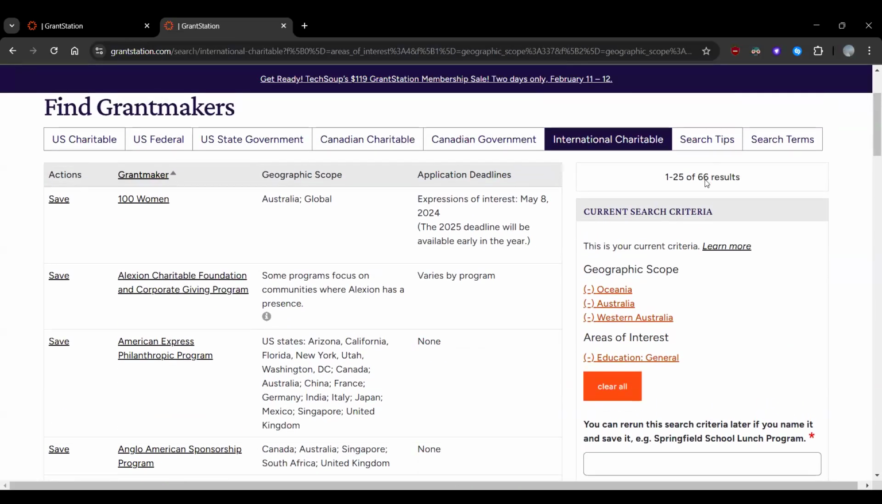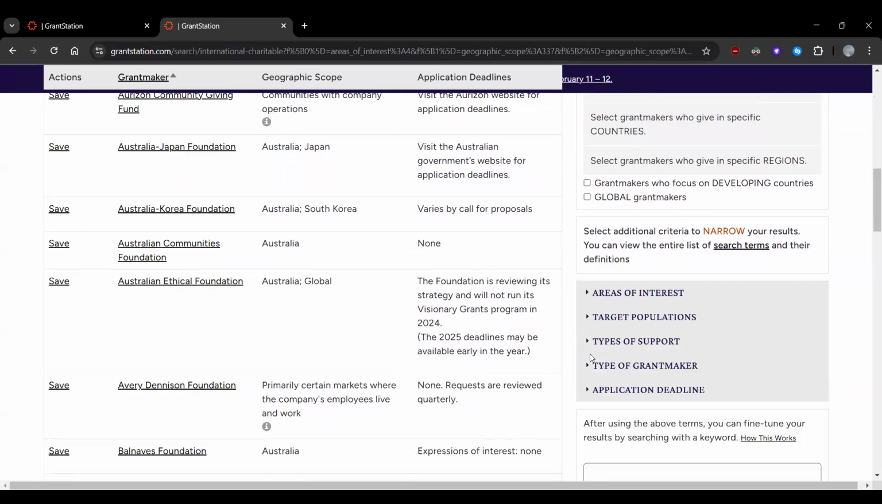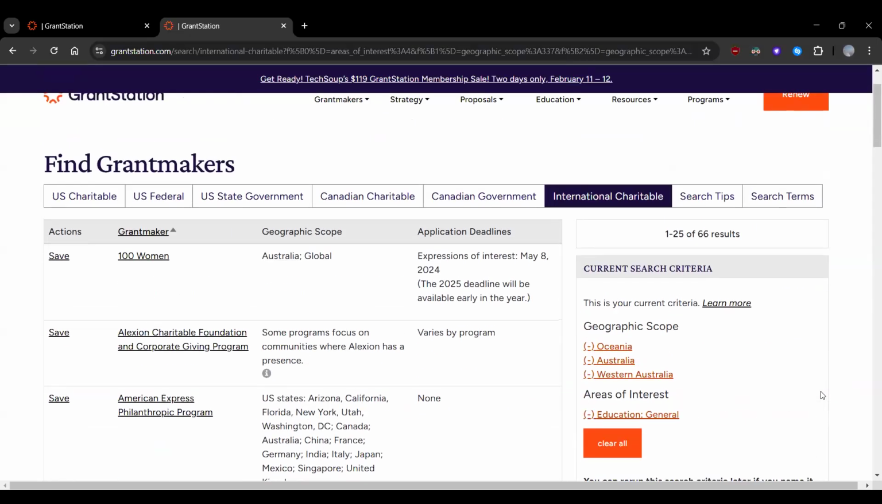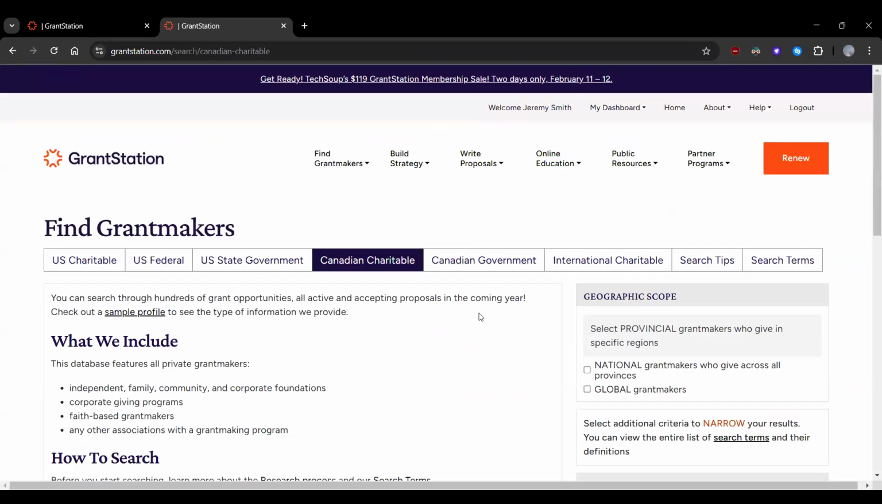And then looking up here, we have a total of 66 results. We can narrow this down by adding in our other specific areas of interest. Maybe we'll add in a target population, or maybe something with a specific deadline or a specific type of support. That's how you can use this section. It's just like the US charitable section. In addition to the international section, we also have our Canadian charitable section. I'll go ahead and open that up, and it functions just like the other ones.